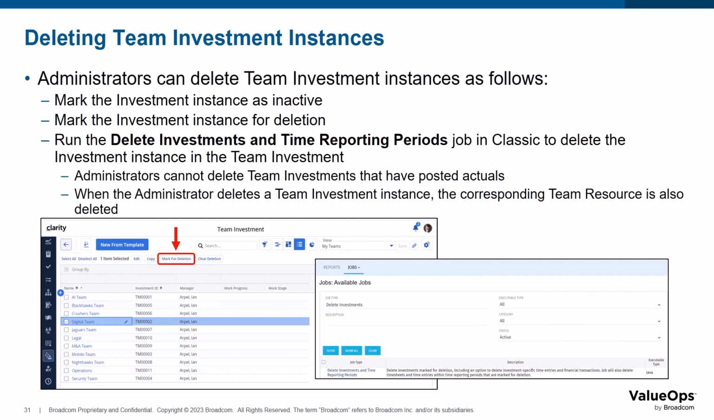Administrators can delete team investment instances just like they can custom investment instances today. First, you'll need to mark the team investment instances inactive, and then you will want to mark it for deletion by selecting the instance and then clicking the Mark for Deletion button. And after that, you'll just run the Delete Investments and Time Reporting Periods job in Classic, which will delete the instances that you've marked on your team investment.